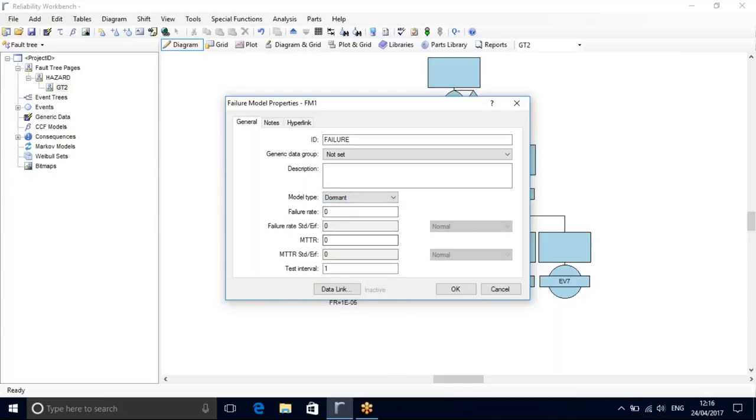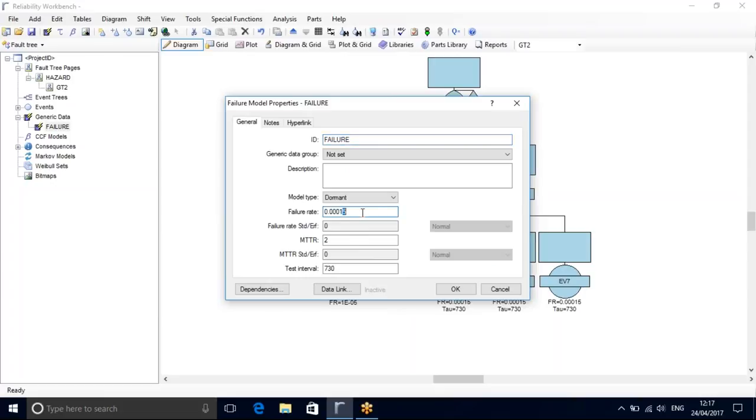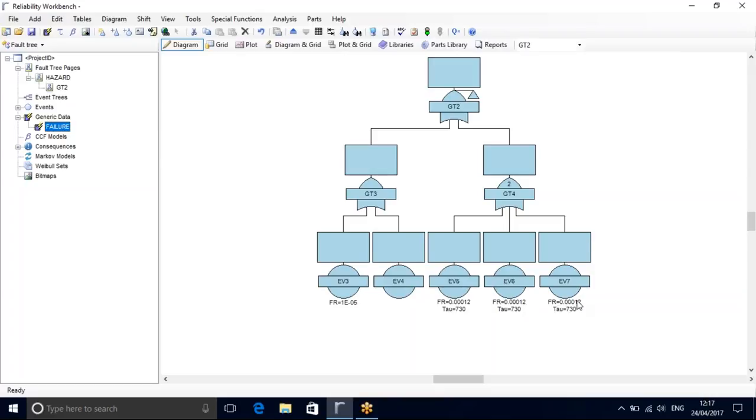You can see the input data changes depending on the model type I choose. I'm going to maybe enter something like that. Enter an MTTR and a test interval. Click OK. And then that model appears in the tree. And now I can just drag and drop that failure model onto any event that is appropriate. And one of the really big advantages of this is if I now edit that model, so let's say actually the failure rate is a bit different, that updates all the events that use that model.